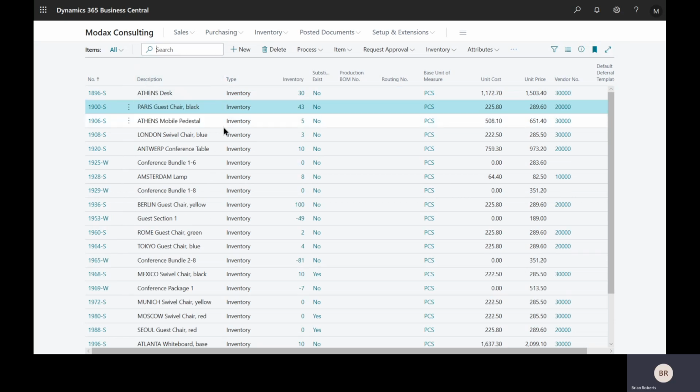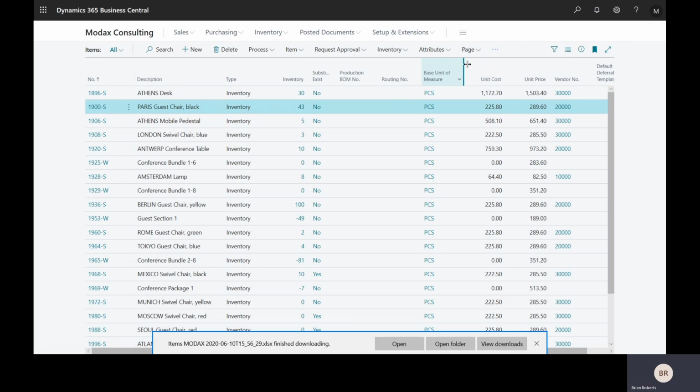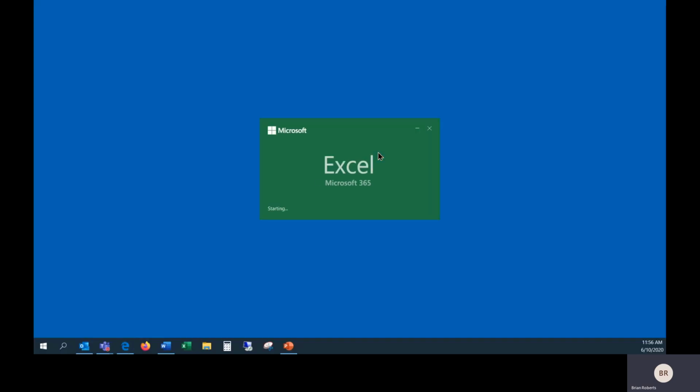Because Business Central is part of the Microsoft Office 365 suite, the tools that you're used to using are very easily accessible. I can, for example, open an Excel with one click.